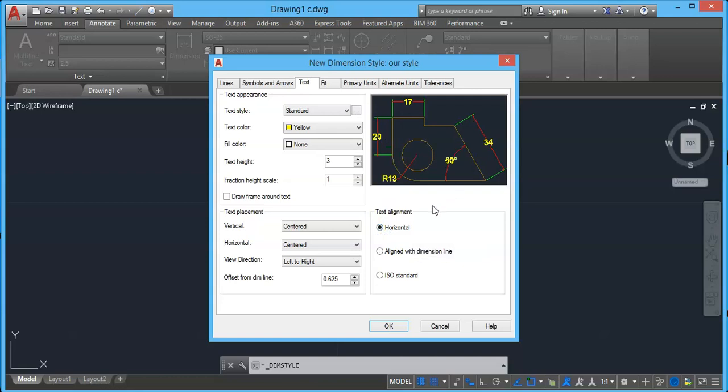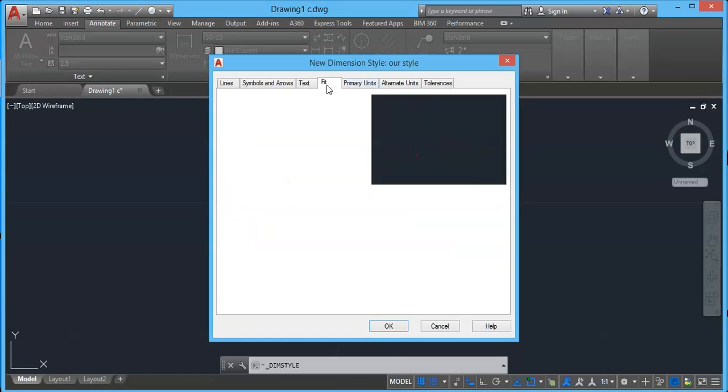You can also select the ISO standard value, and whatever the ISO standard rules are will be applied here. So I will select horizontal, as I use it in most of the cases. And now let's move on to the fit tab.